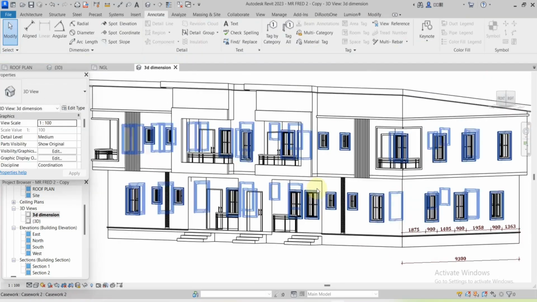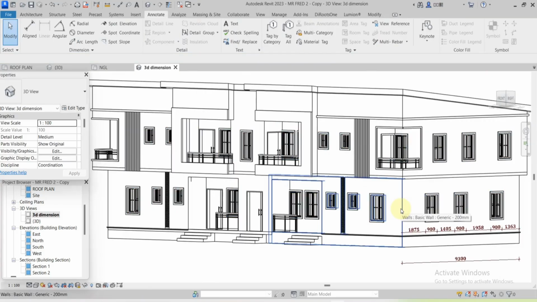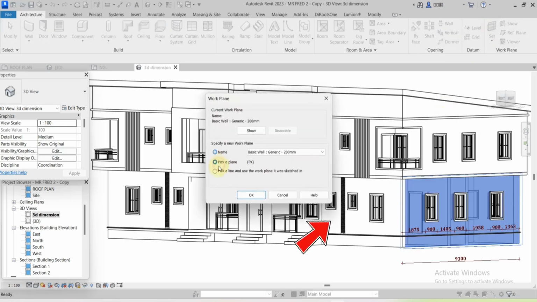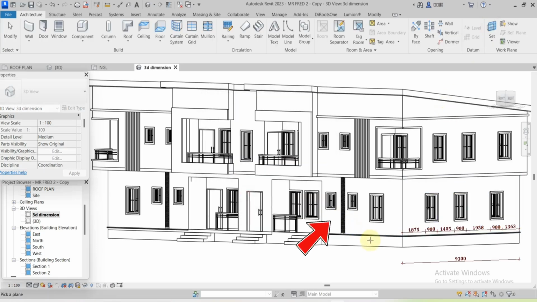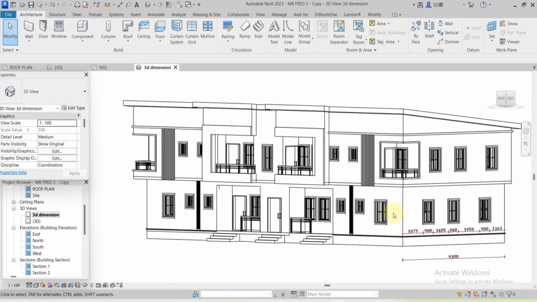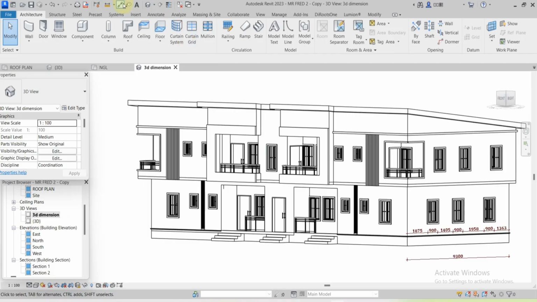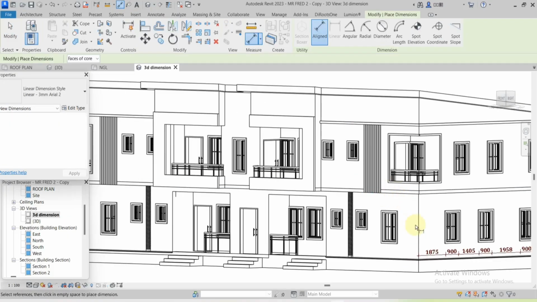As simple as that. Now to dimension this other plane, you need to repeat that same process. Click on Architecture, Set Work Plane, pick a plane, click OK. Now let's pick this plane. Now you can dimension everything that pertains to this plane. Let's try this.